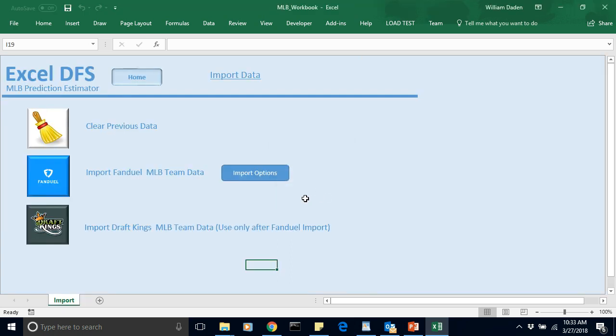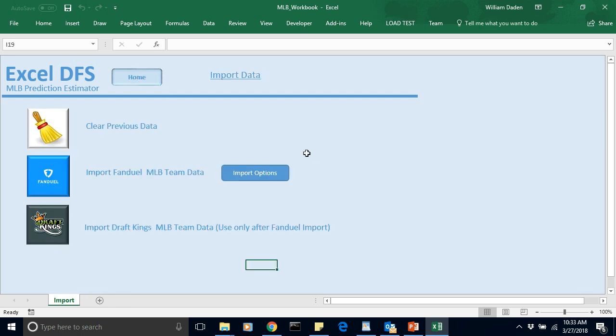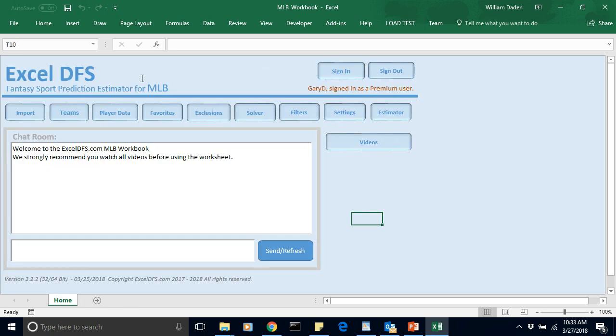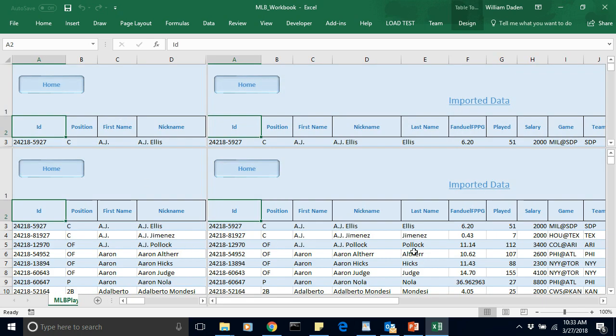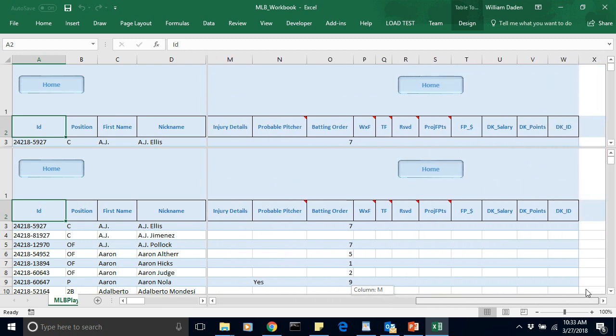Okay, and the filter options are here. Wouldn't change these unless you have a burning reason to do so. Okay, let's just see what we've got now. Player data. This is all FanDuel data, which is why we have to load the FanDuel file first.